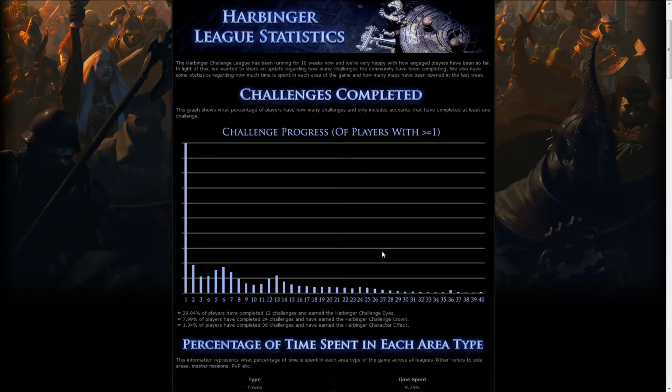Also, we got some more statistics for the Harbinger Challenge Leagues, and the first one is the number of challenges completed. So, you can see it starts from players who have at least one challenge completed, so the scale is always full for one challenge, and then it goes on and off until the 12th or 13th, because if you play the game up to maps and then a bit more, you kind of get around 12, 13 challenges by yourself, and then you go on.